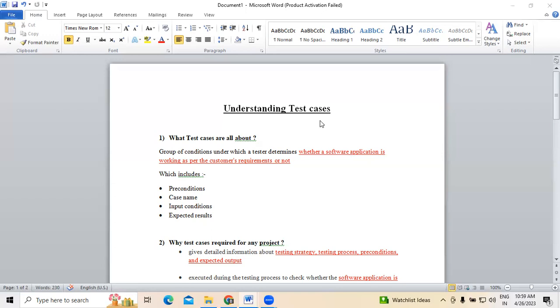So usually testing has two different types. One is manual testing, followed by automation testing. Manual testing majorly focuses on the documentation part, preparing test cases, test scripts, test plans, all that. Automation testing uses different tools like Selenium, Silk, WinRunner, LoadRunner, all that.